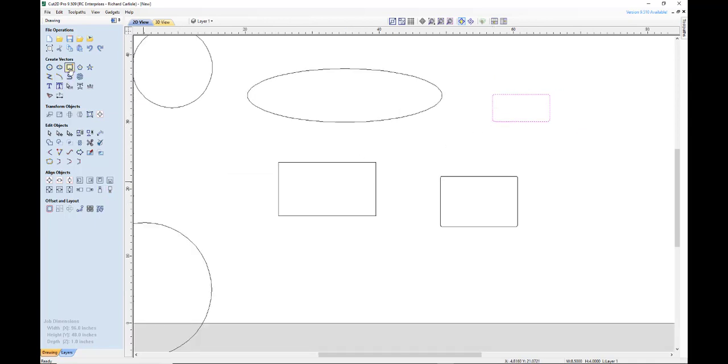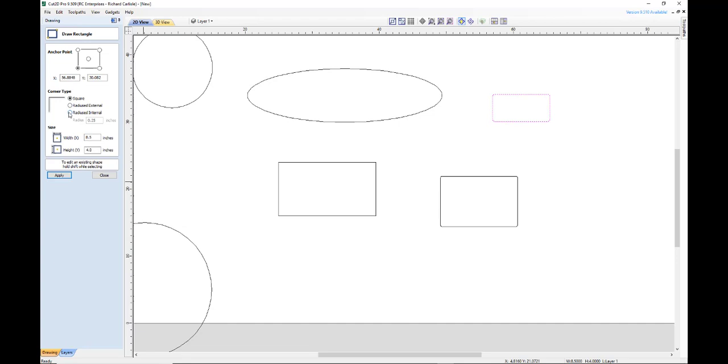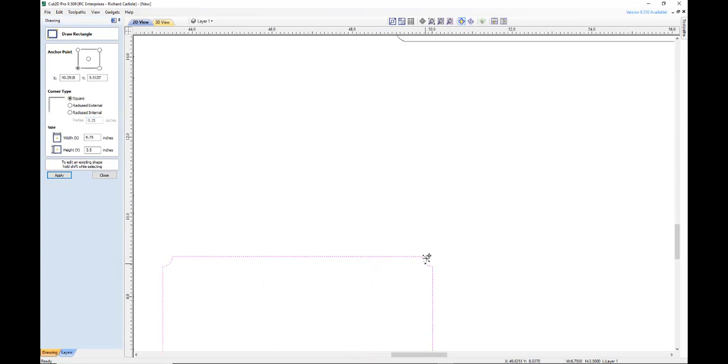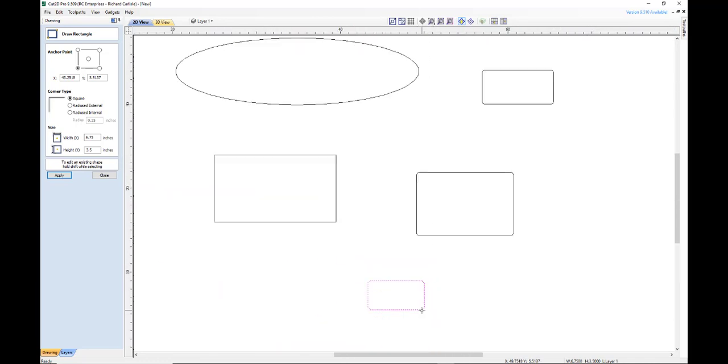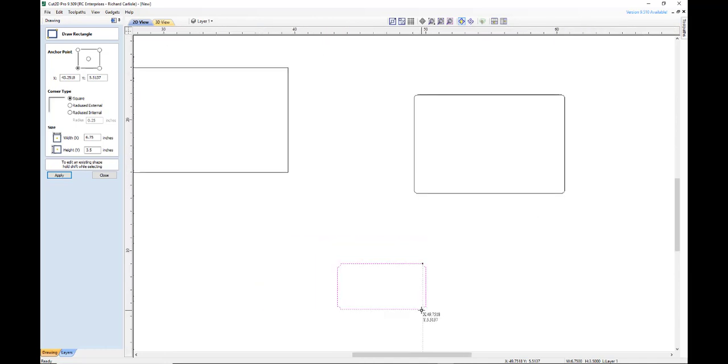So let's go back to the square tool. This time we're going to do a radius internal. Let's make it bigger this time so it shows up. Okay. And it made the radius internal right there, as you can see. So same with all the other shapes. I can set a height and a width, hit apply. I can set a X and Y center point or anchor point right here. So play with those, draw some shapes.